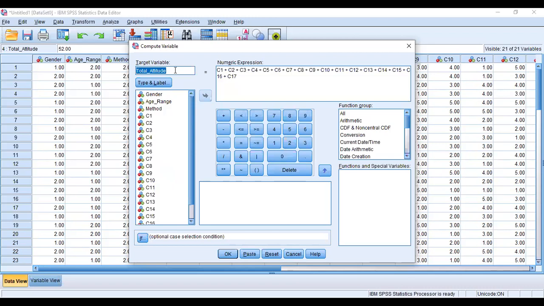And I hope you can see my screen where it's showing Compute Variable. Hello, sir. Yes, sir. Can you see where you have Compute Variable, where you have C1 plus C2 plus C3? Yes, sir. Exactly. Yes, sir.